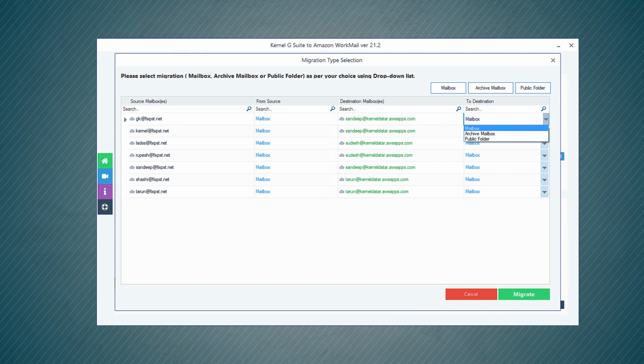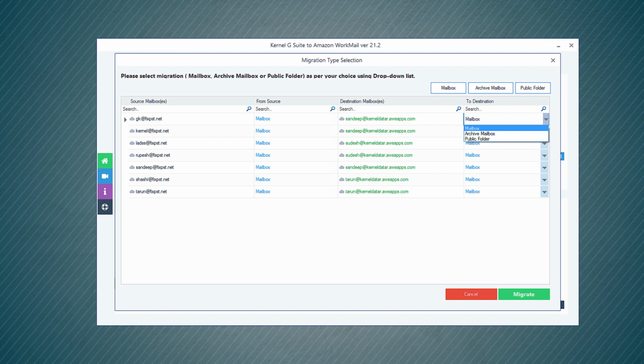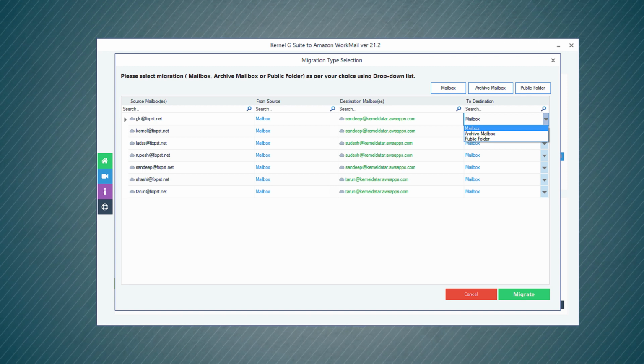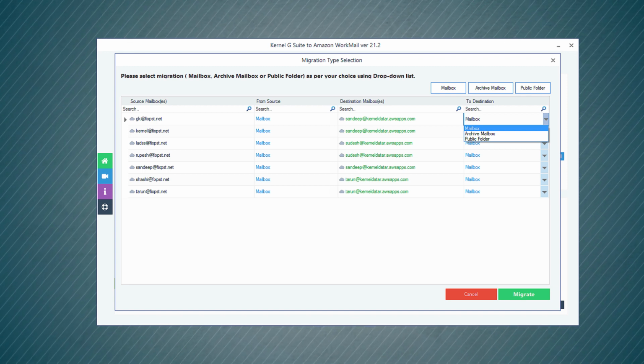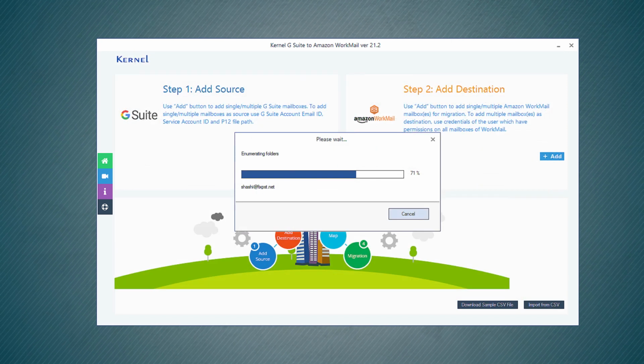The next page is significant because it lets you select the primary mailbox, archive mailbox, and public folder. You can choose any one, then click Migrate option. The software will enumerate all the mailboxes.